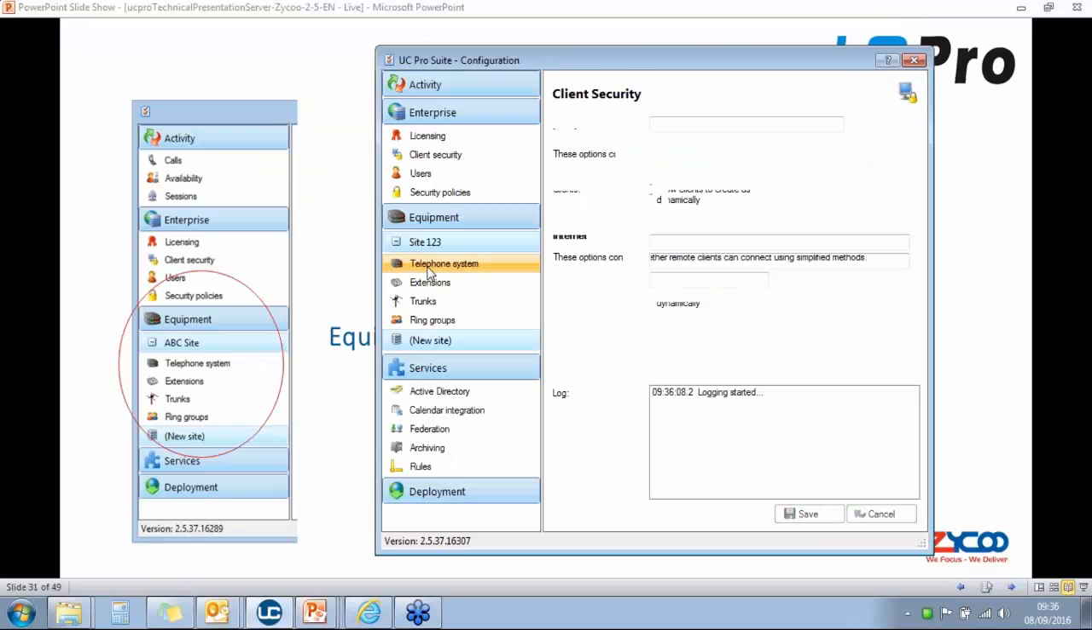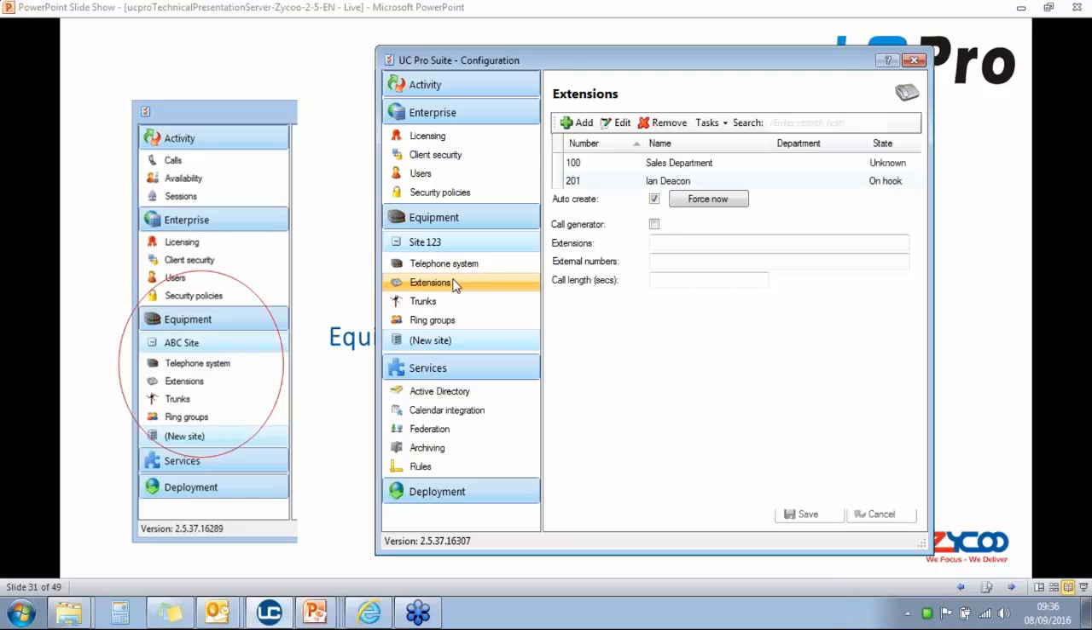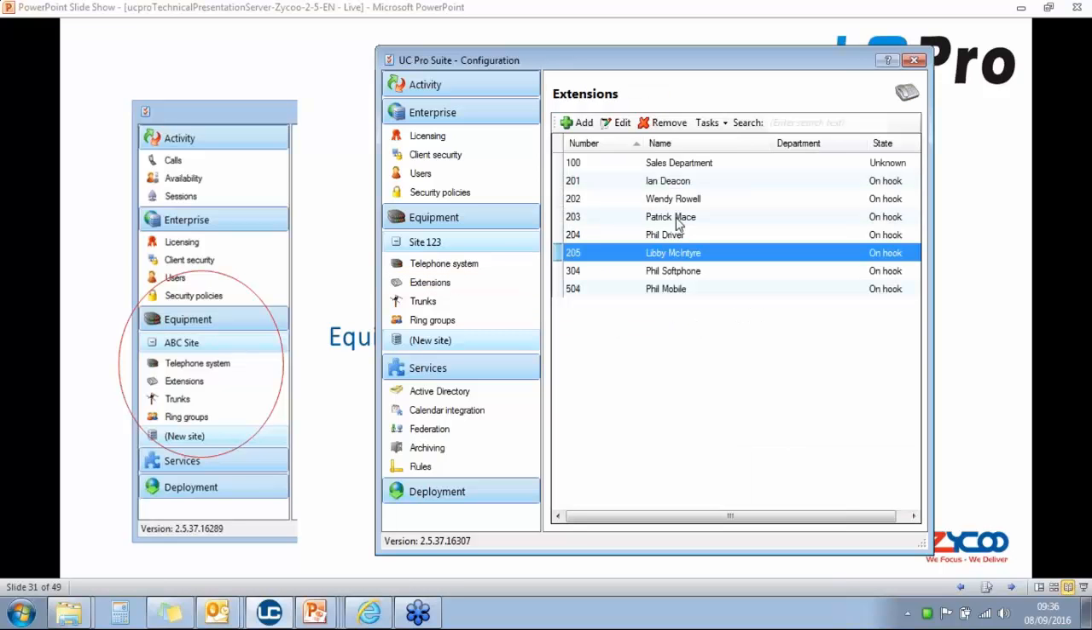We looked at the phone system when we first did the installation wizard. Again, you wouldn't change that in any great detail once you've got the system up and running. The extensions tab is where we downloaded the extension information. You can go back in here at any time and add additional extensions if you want to. You can edit extensions, as we talked about on the initial installation.